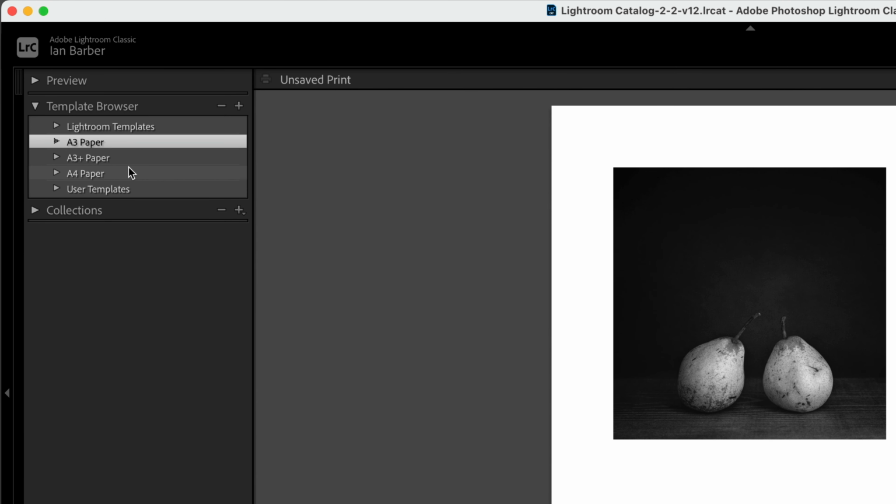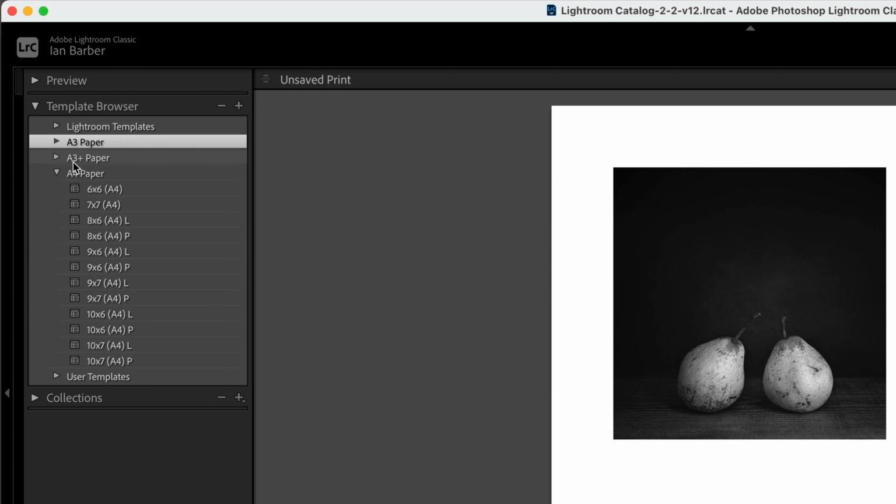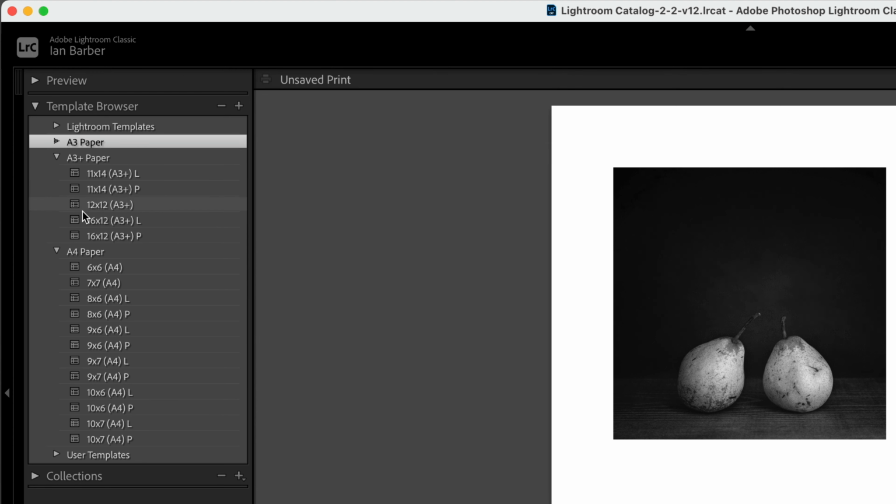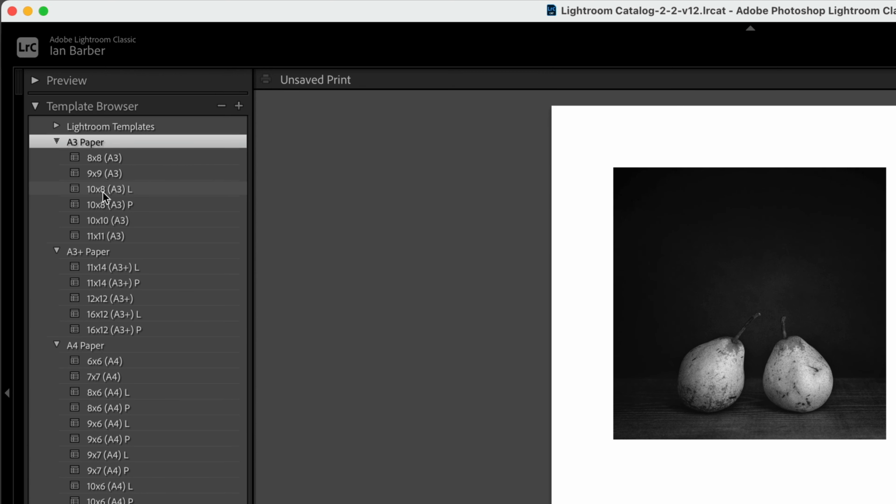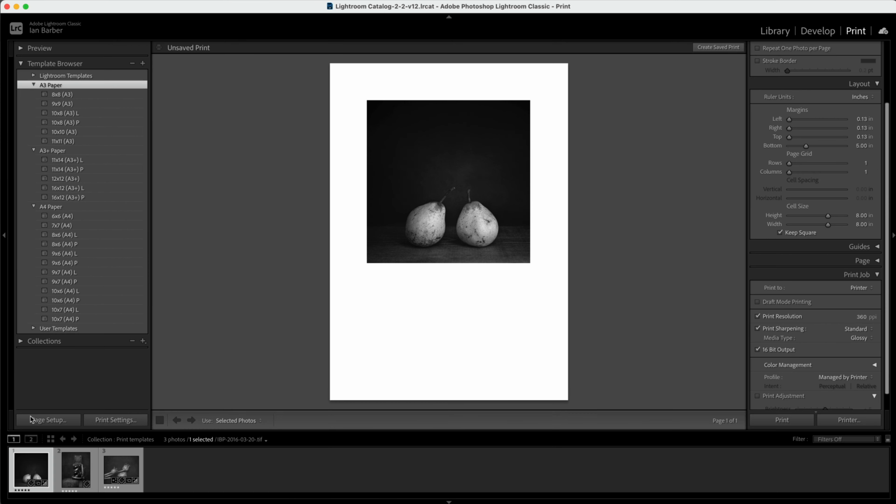They are categorized into the paper size. So we've got A3 paper, A3 plus, which is the same as 13 by 19, and then we've got the traditional A4 type of paper. Inside of these individual categories, we've got all the individual presets which we can apply based on this particular paper size. So let's start with this image of two pears.